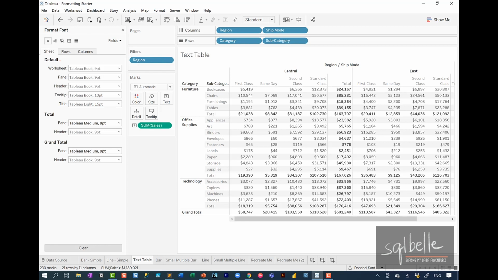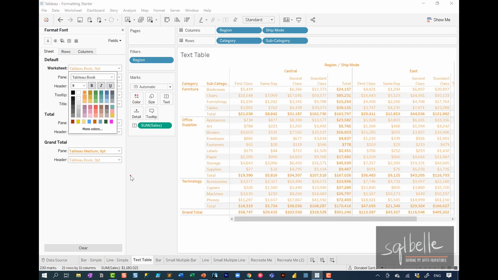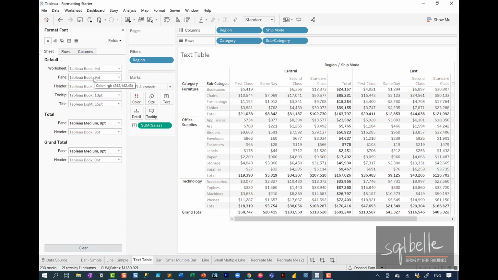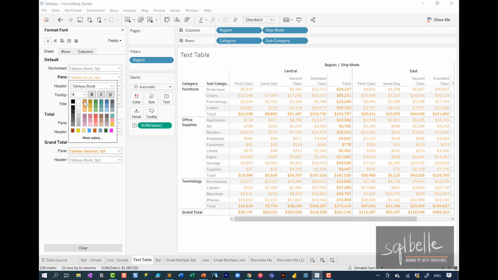So let's try to understand what happens when we make changes at the worksheet level. At the worksheet level, if we change the font color, we can see that this changes all of the text except for the title. Let's clear this. If we select the pane, change the color, we will notice that it only changes the color of the values. And this pane actually corresponds to whatever we have in the marks card.